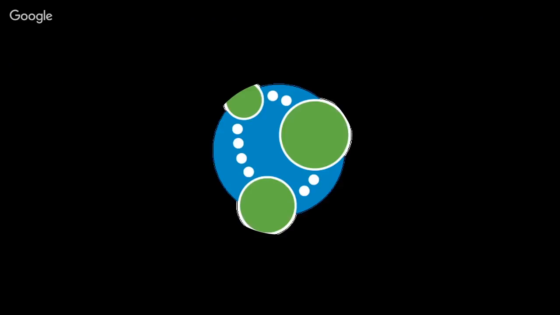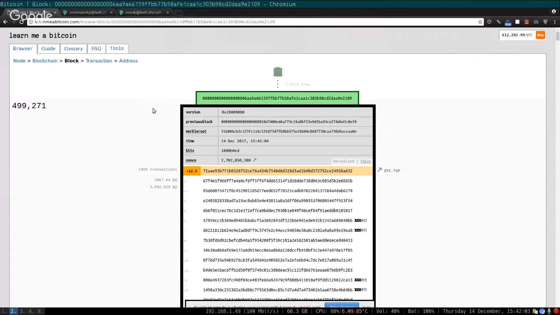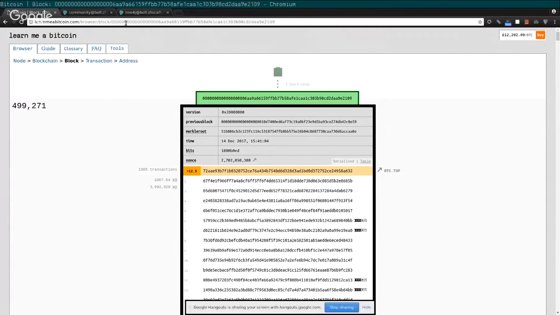Okay, great. And can you talk about what you use to parse the block files? Yeah, I wrote my own decoder.